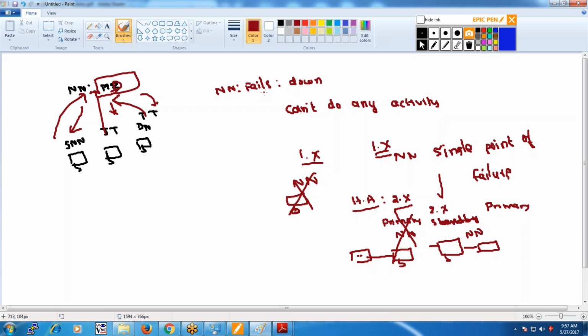This problem is called the name node single point of failure. How do we resolve these issues? The issue can be resolved in Hadoop 2.x by having multiple name nodes. One we call the primary name node, and another we call the standby name node. Both name nodes will receive the metadata information.